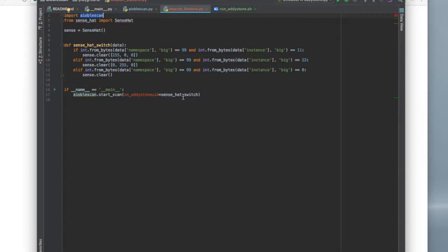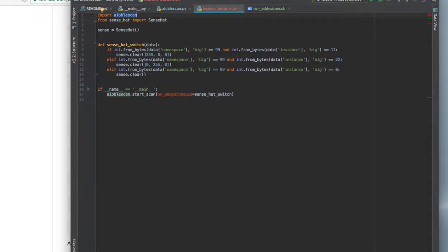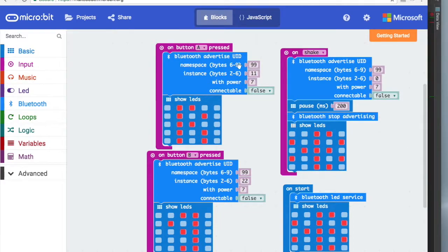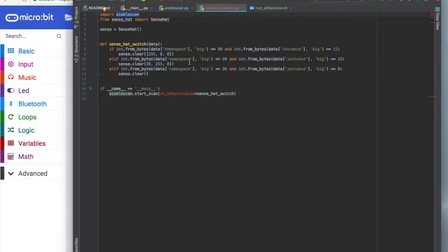And so now, if we remember back to the code that we did, for A, we did namespace 99, instance 11. If we go here, we have namespace. So we have to turn it into an integer from bytes. So the namespace 99, instance 11.